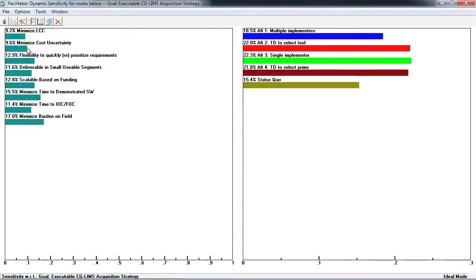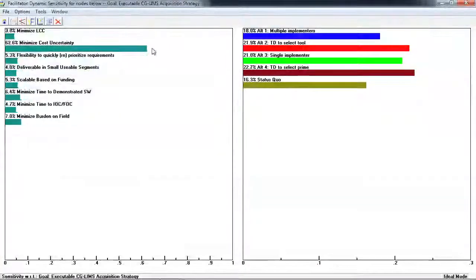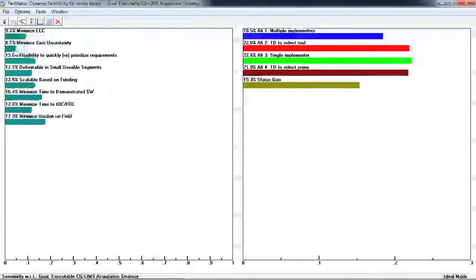I'll do the same thing with cost uncertainty. If minimizing cost uncertainty is the most important thing, you can see what the impact is in the results, and alternative 4 becomes the favored alternative. And then as we drive it back towards 0, you can see what the impact is. Reset to the initial conditions.